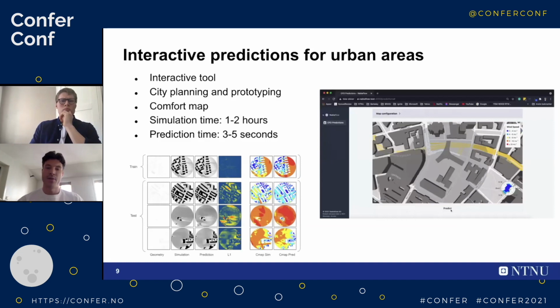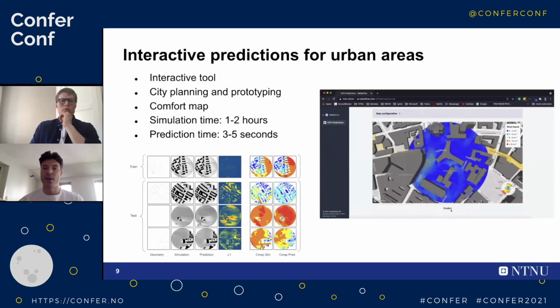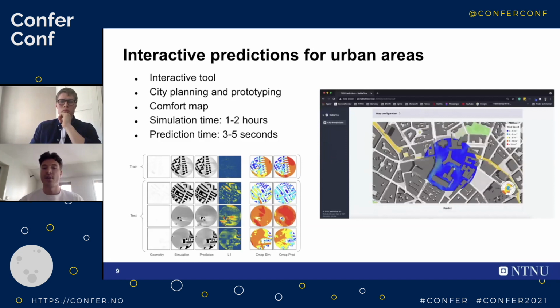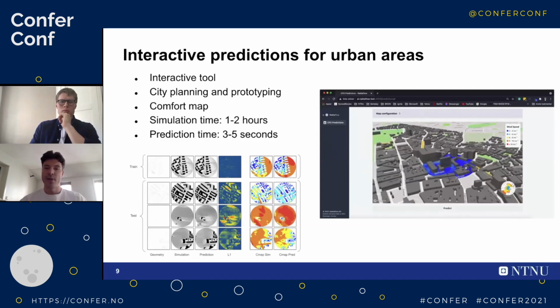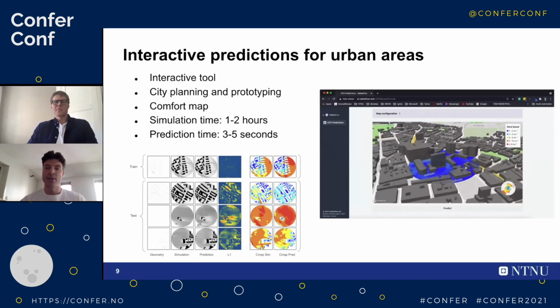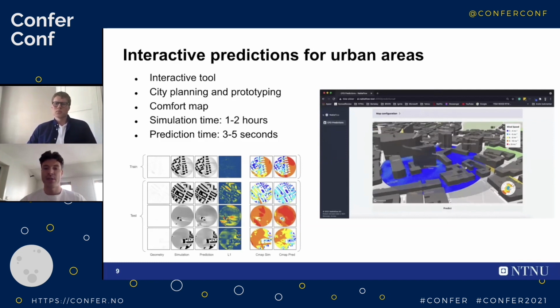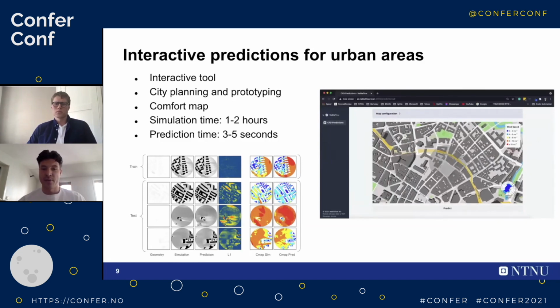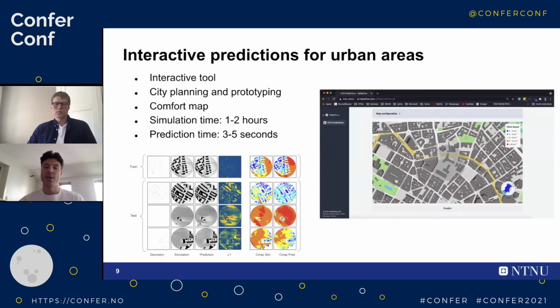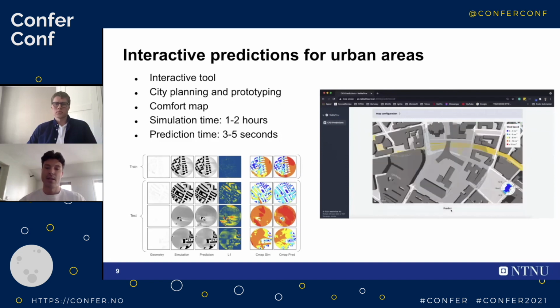And as a final part of our project, we wanted to determine whether or not a neural network-based architecture is capable of generating accurate enough wind flow predictions for an interactive tool. We therefore integrated our models in a web application where one could make predictions on a selected area of a map. What also differs from our previous experiments is that we now classify the wind velocities into different classes in order to create comfort maps.